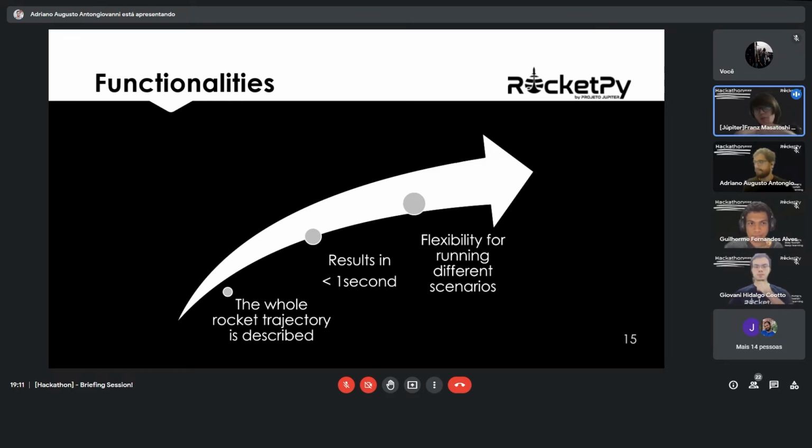And RocketPy has great flexibility for running different scenarios. So different environments, we can create an environment that is in fact an average environment. We can have parachutes with 5, 10. We can create a rocket with 5, 10 parachutes and so on. It's very flexible software.